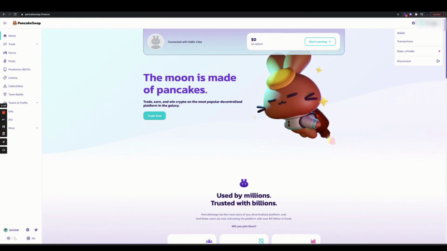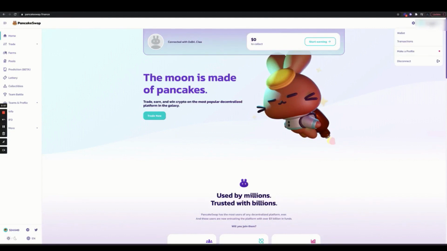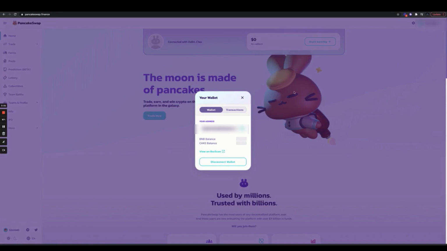And over here, you can see the wallet address that has connected. So this is the wallet address. The BNB balance is 2.5 BNB, and the cake balance is zero right now. So now that the wallet is connected, again, you can see that up here. You want to check and make sure that the address that's connected actually matches the one that you created. So you can copy and paste that and make sure that it matches.